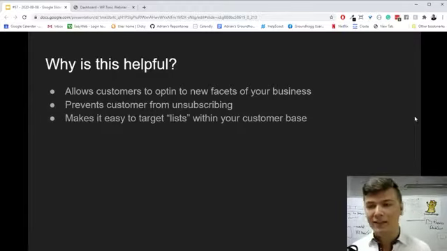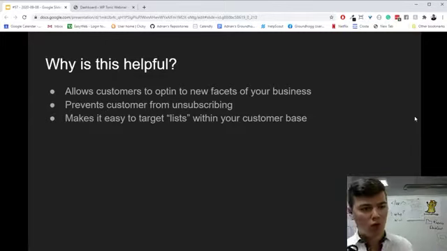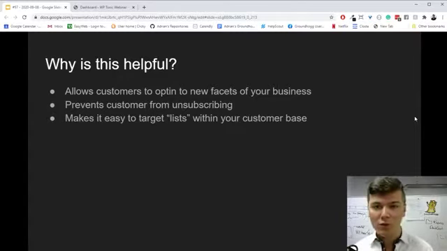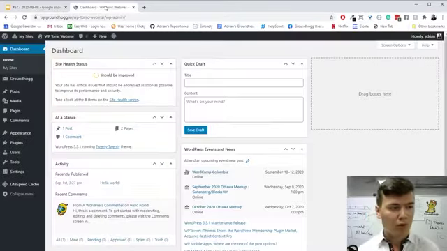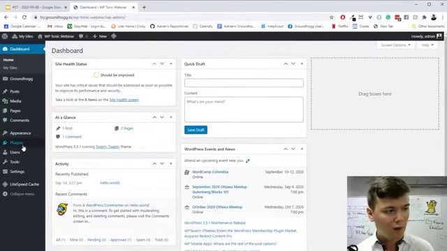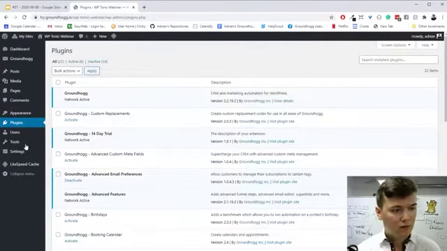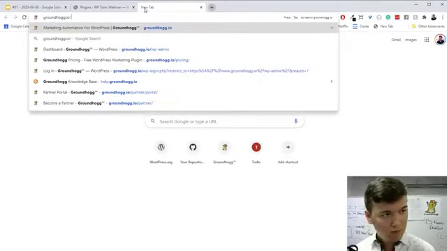Groundhogg lacks a list feature by design, because tags and lists are kind of confusing on some platforms. So you can create lists using tags and then use those tags when you're sending broadcasts out. I'm going to show you how to do that today. So here's how it works. For this tutorial, you are going to need the advanced email preferences extension, so let's pull that up on the store really quickly.